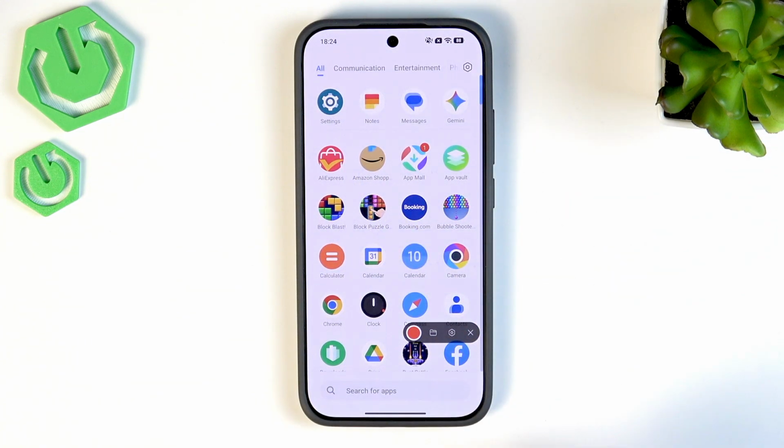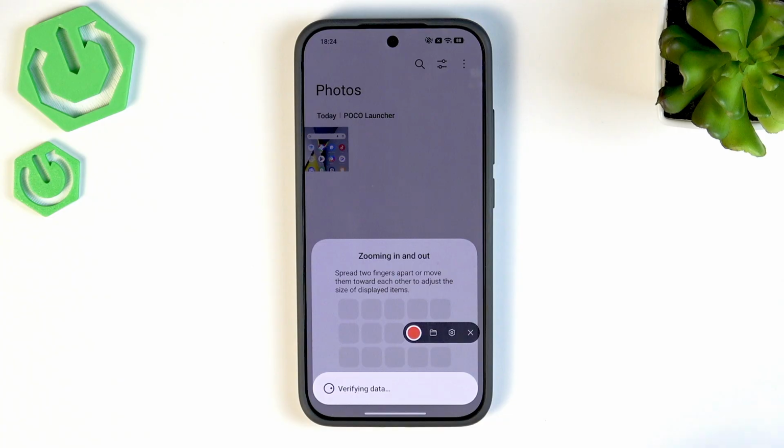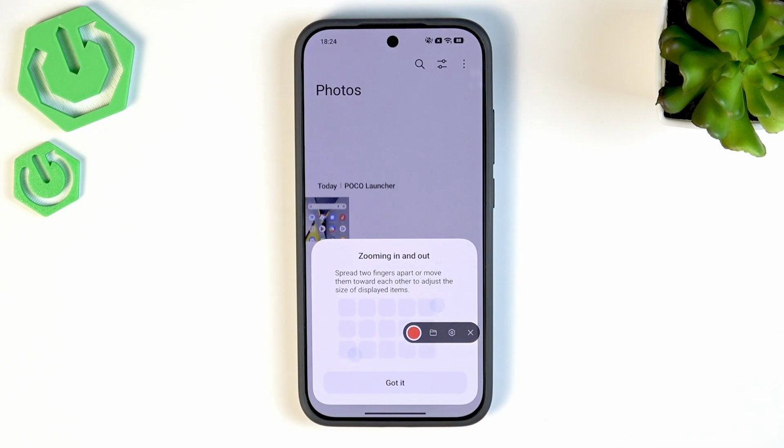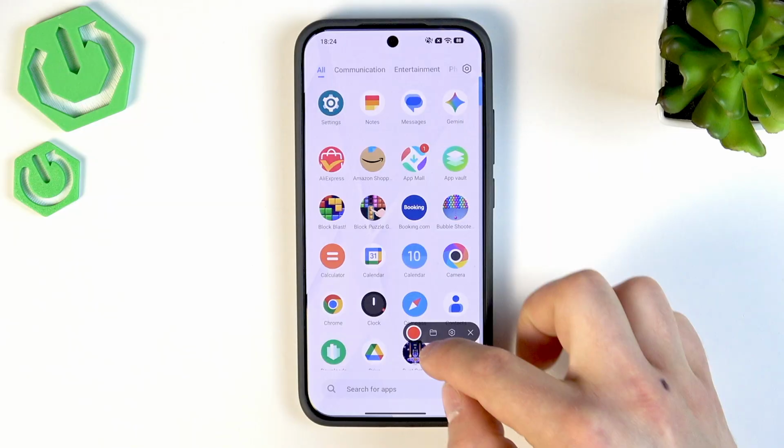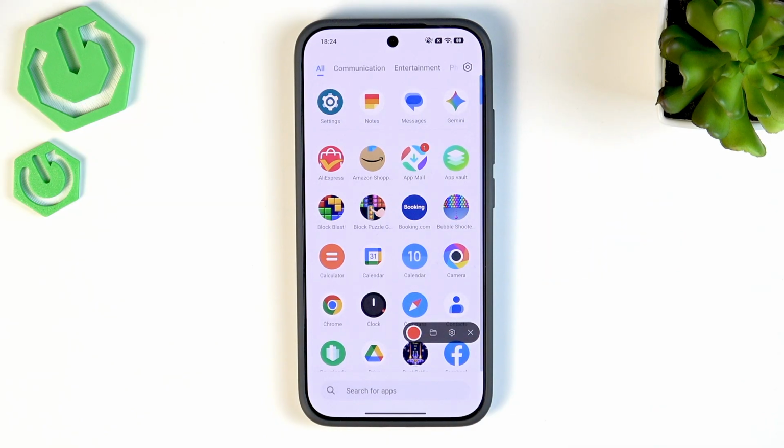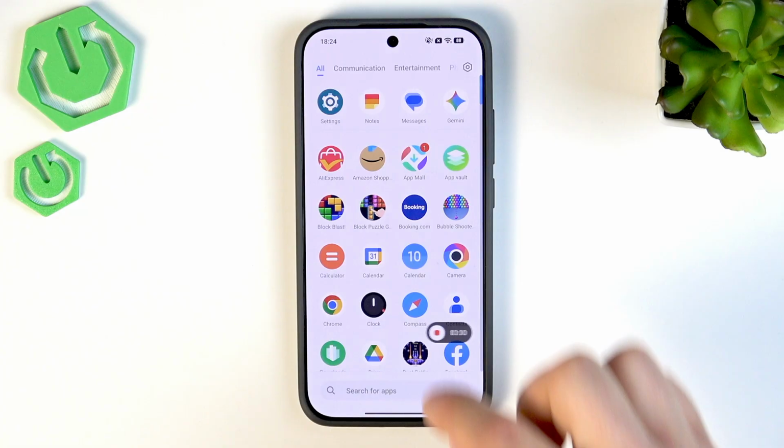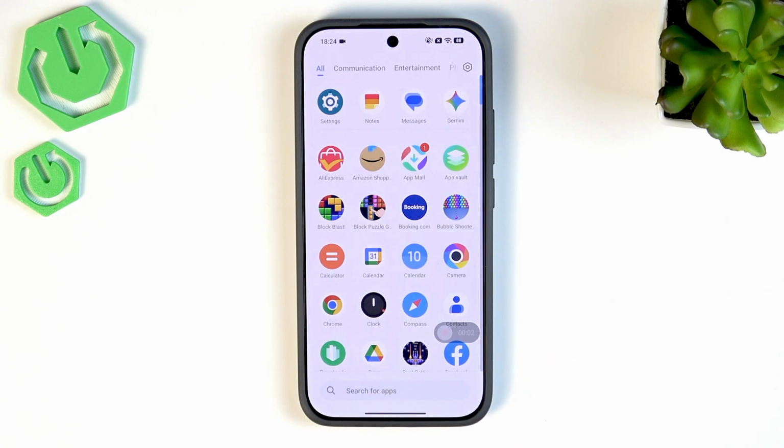Also, you can open the folder where all records are saved. And also, by using this start button, you can start recording. So, as you can see now, the whole screen is recording.